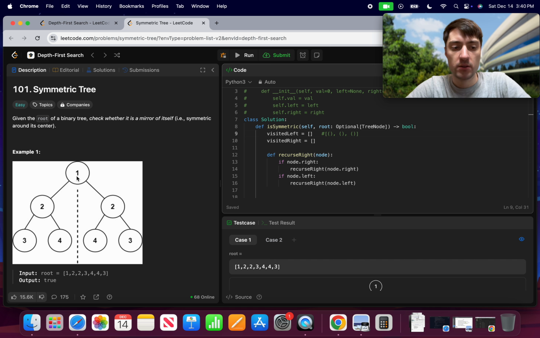So I do 1, 2, 3, and this is going to be left. So maybe 2, and then left, then 3 left, then 4 right.